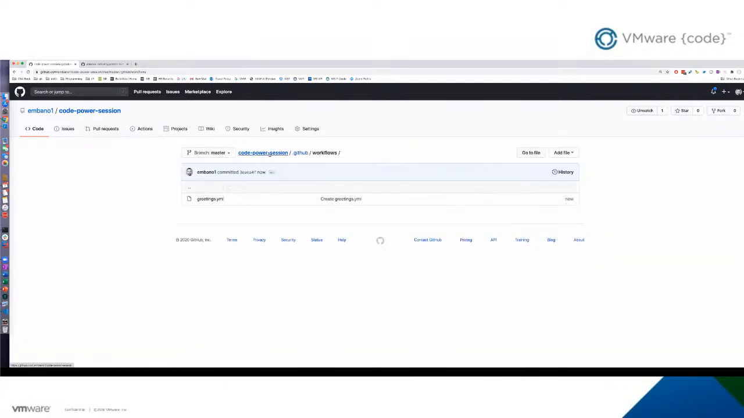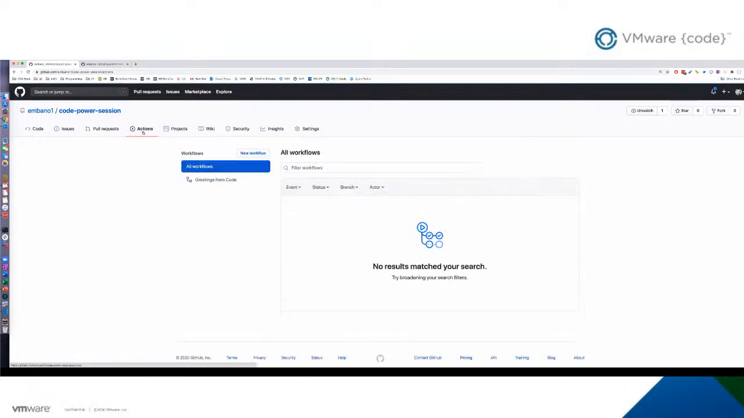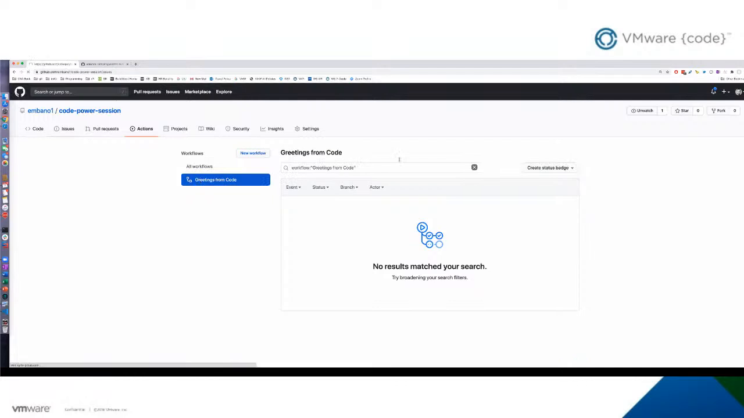And now it's part of our master branch. It's called GitHub greetings in the GitHub folder. So for now, nothing happens. If we go to the Actions tab, greetings from code, nothing happens because we haven't created an issue yet. So let's create an issue.